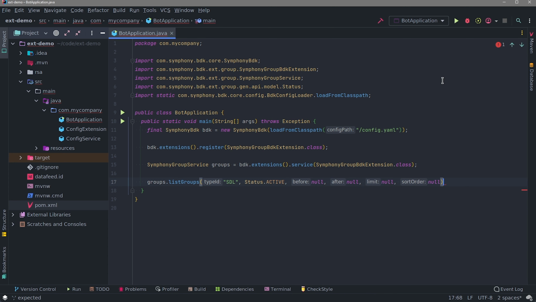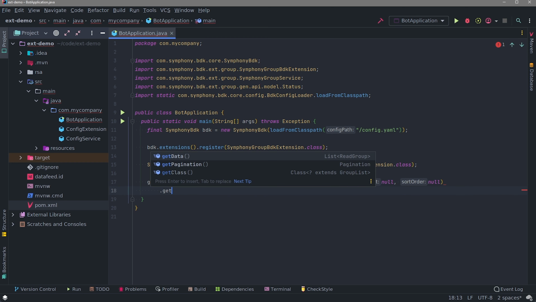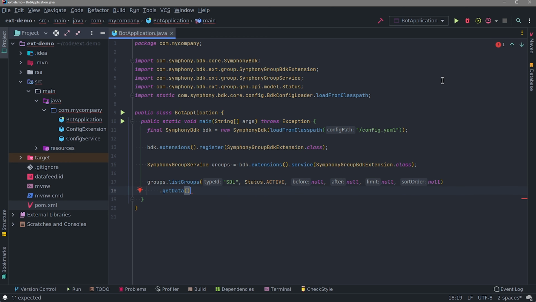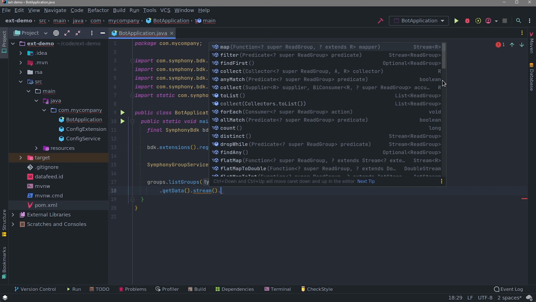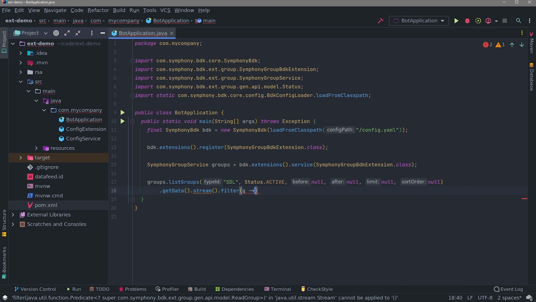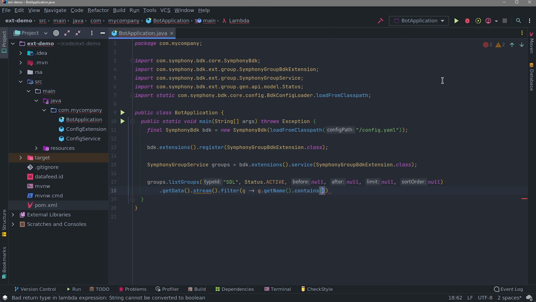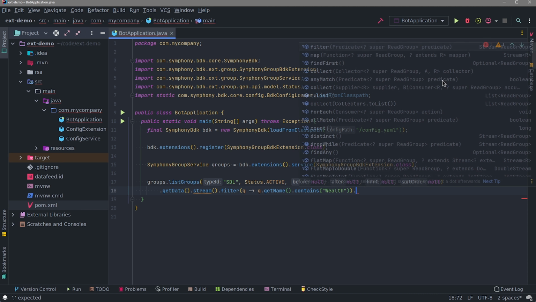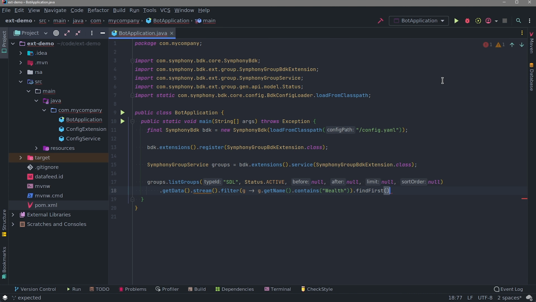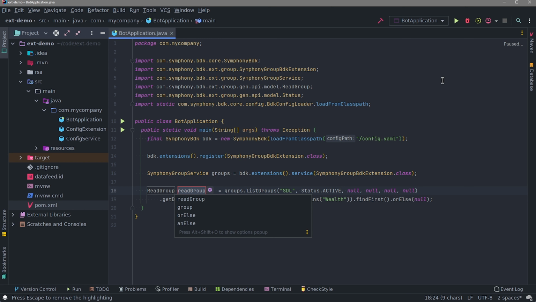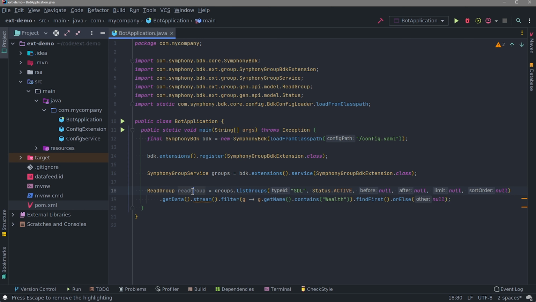Now that we have listed groups, we can get data within the groups. And what we're going to do is a filter right here. The group I created earlier had a name, so filter on that. Contains, I'll say wealth. It's called wealth managers, as you'll see in a bit. I will assume that it exists, so I can go ahead and find first or else null. So I have this object right here. I will extract that and I'll call this wealth group.